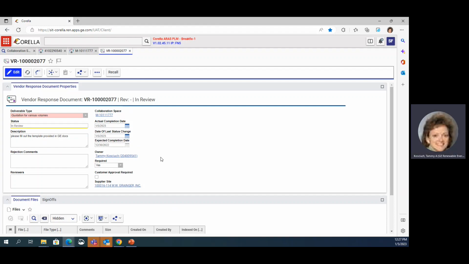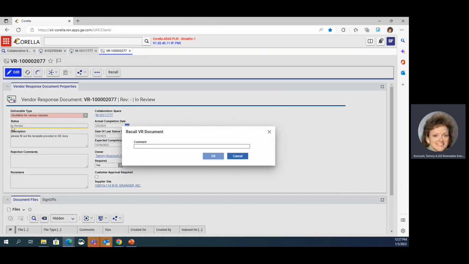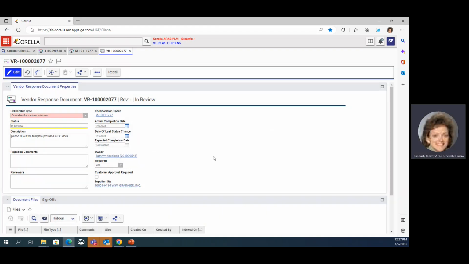Okay. If you made a mistake and it's still in review, but the owner hasn't reviewed it yet, you can also recall it. Recalling it is like you're rejecting this VR. So if I recall it, I'm going to get a Rev 1 next. I have to first give it a reason. The system will send the owner an email letting them know that you recalled it, you're still working on it. The status will change. It'll be blanked out, and this will go to Rev 1.